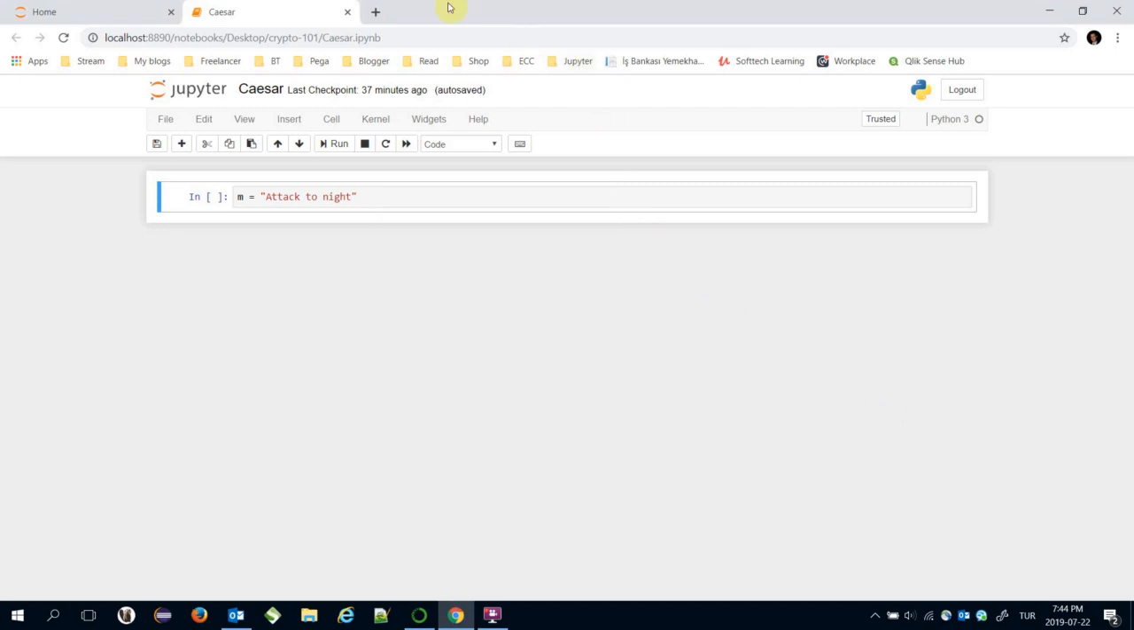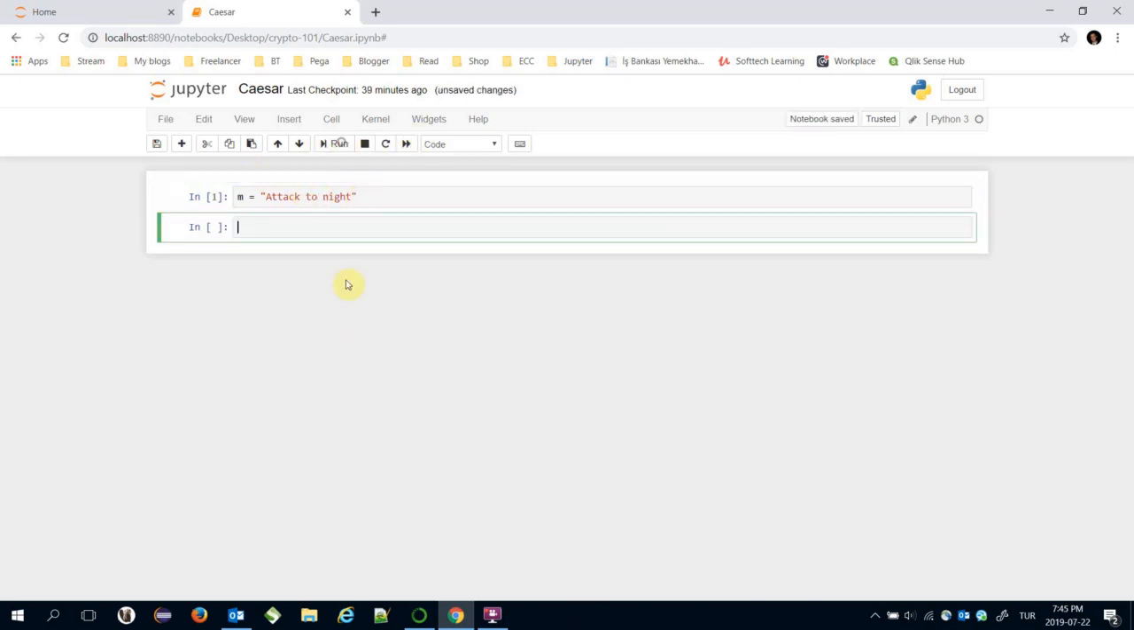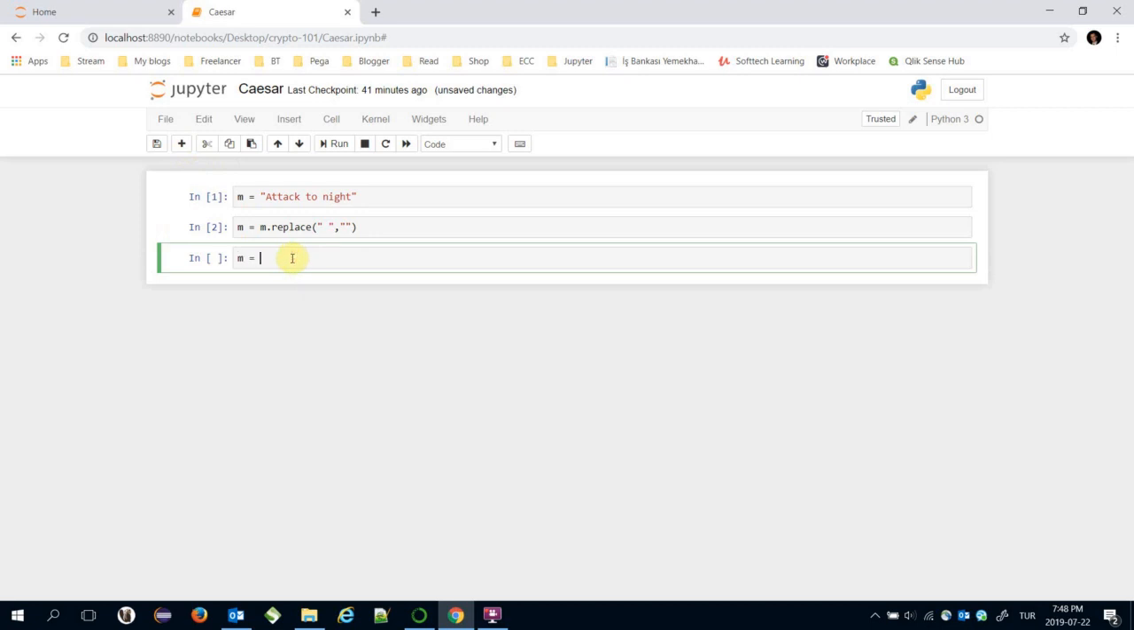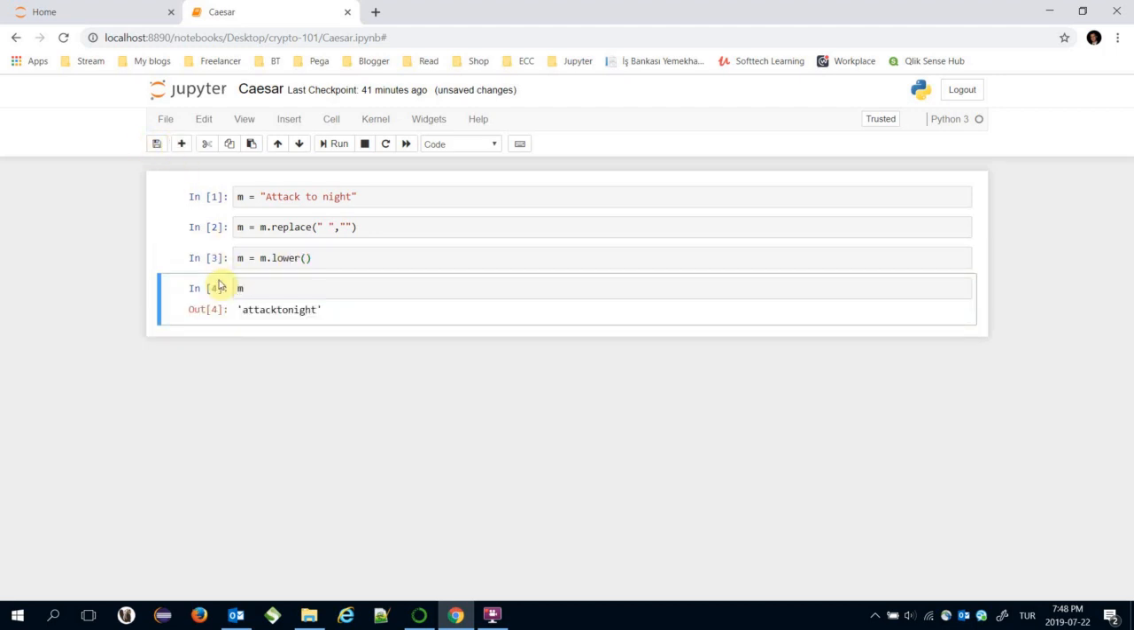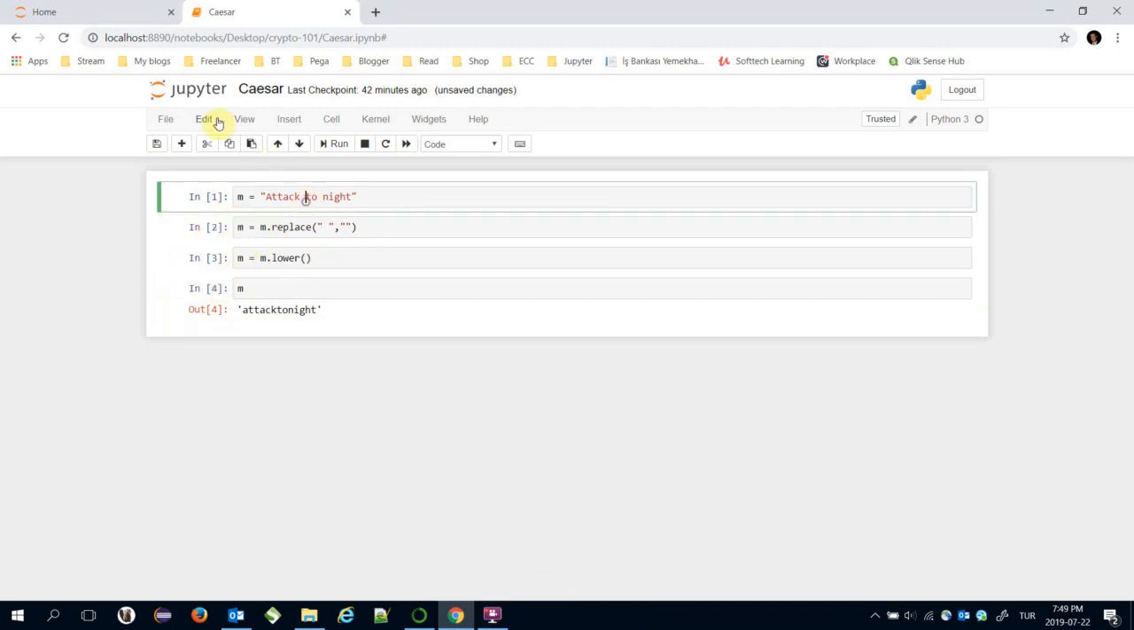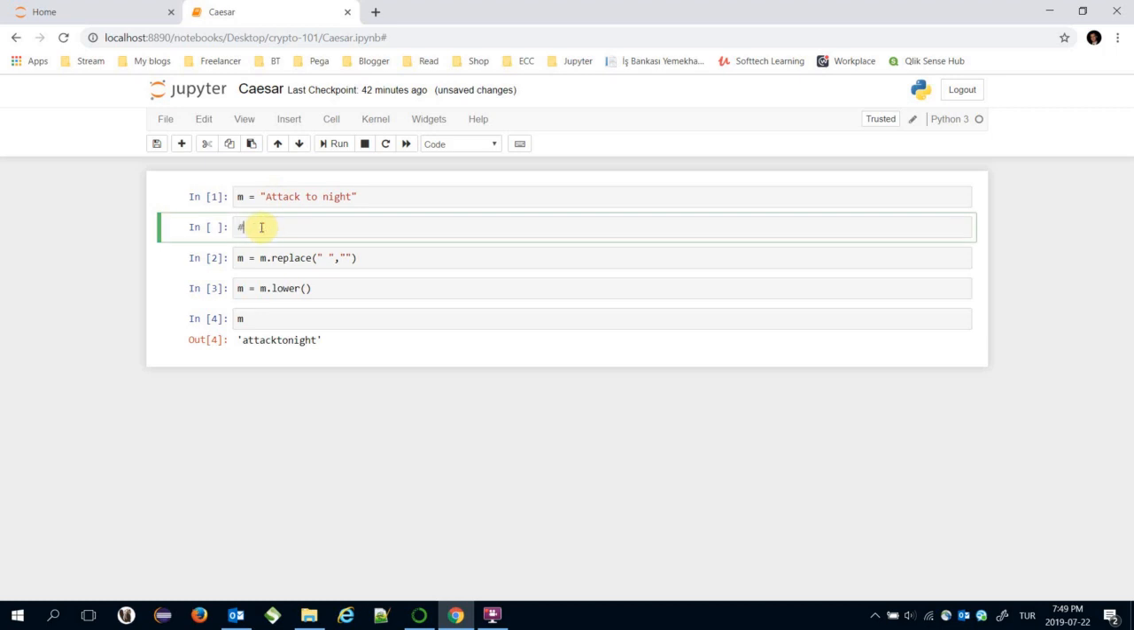Firstly, I will discard blank characters because they can cause some tricks for attackers. Run this block: message is equal to message dot replace, and replace blank characters. Secondly, all letters will be in lowercase. Message is equal to message dot lower, and this is the final form of my plain text. These blocks from 2 to 4 handle pre-processing tasks.